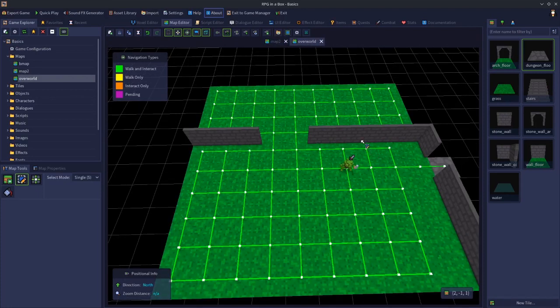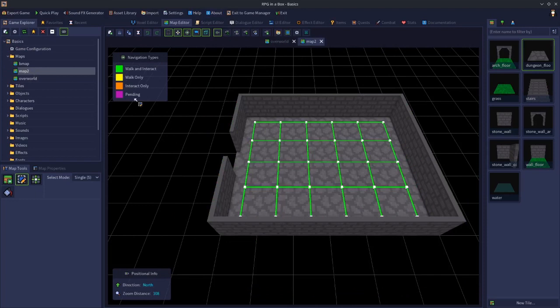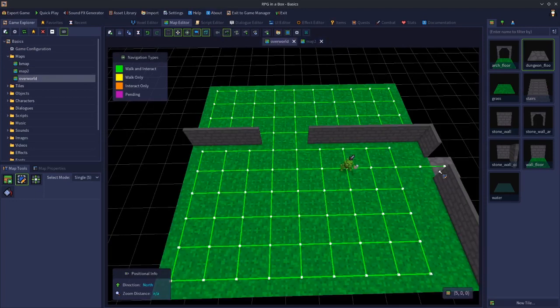So in order to do this, it's very simple. First of all, you need to have both maps open side by side like they are here. So if you've only got one open, like this one, just go to the Game Explorer and open your other map as well by double-clicking it, so you've got them both open. And what you want to do is select one of the tiles using the Edit Select tool here in the middle, F2.